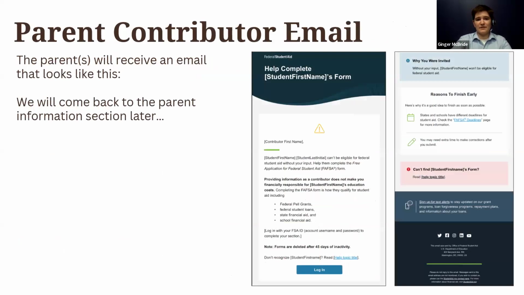And then this is what the parent contributor email will look like. So we'll come back to the parent sections a little later, but if the email address that they input is valid, this will be what pops up for that parent. And then they can follow the link to log in and go through the steps that we'll review a little later.